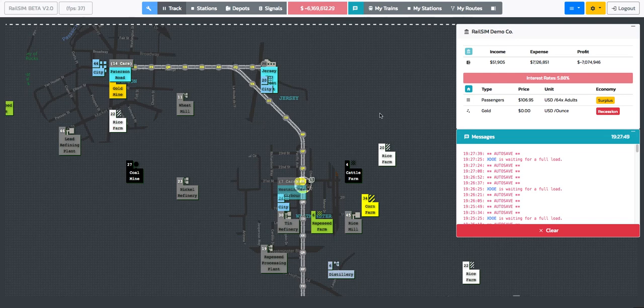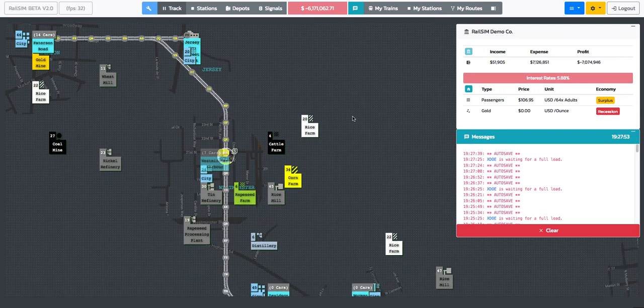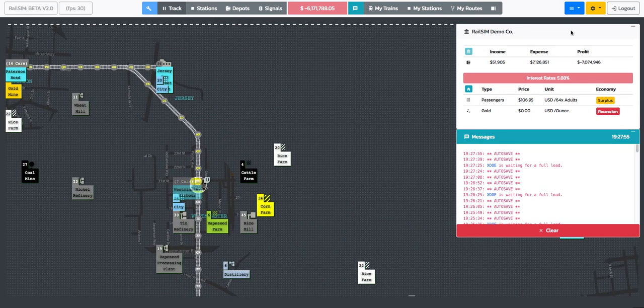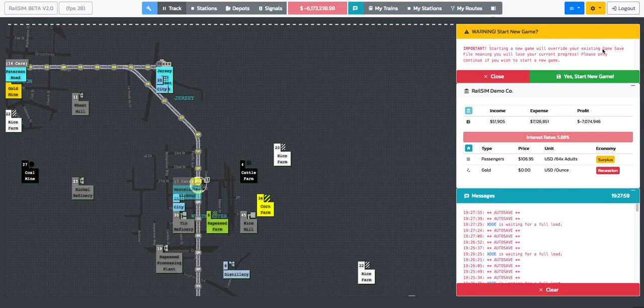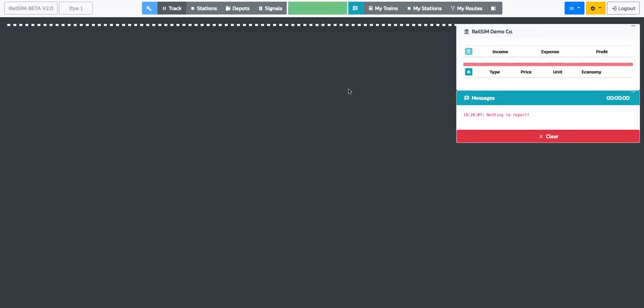Anyhow, just before I go, I will just show you how to start a new game. For example, if I click up here and press new game, it gives me the warning. Obviously I'm going to lose everything I've done so far, which is a bit of a shame, but I just want to show you. So start new game, it will automatically reload. As you can see, the game is currently reloading at the moment.